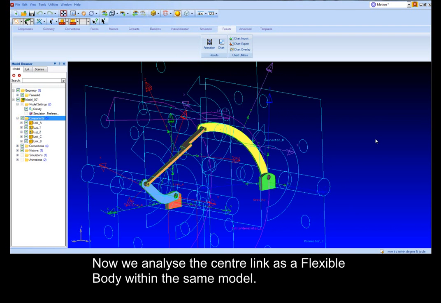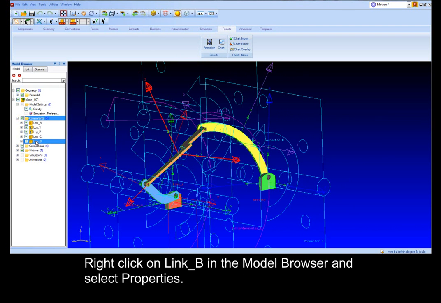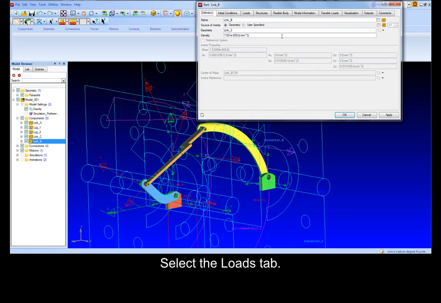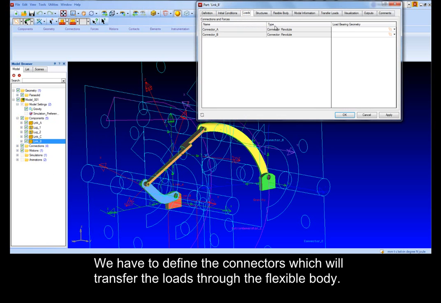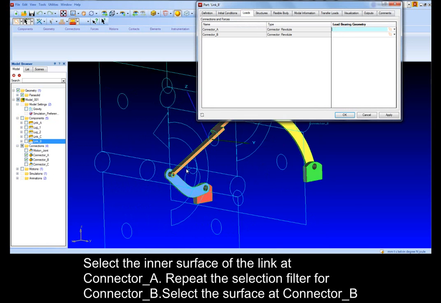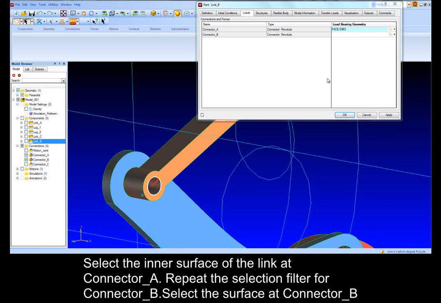Now we analyze the center link as a flexible body within the same model. Right click on Link B in the model browser and select Properties. Select the Loads tab. We have to define the connectors which will transfer the load through the flexible body. In the Load Bearing Geometry selection box of connector A, deselect edges and vertices. Select the inner surface of the link at connector A.